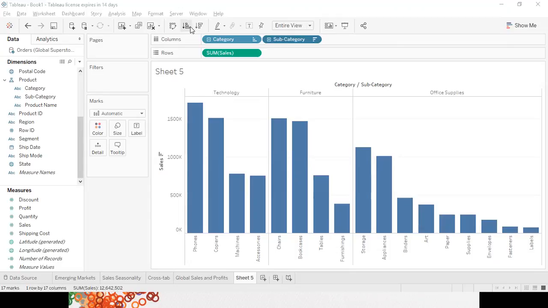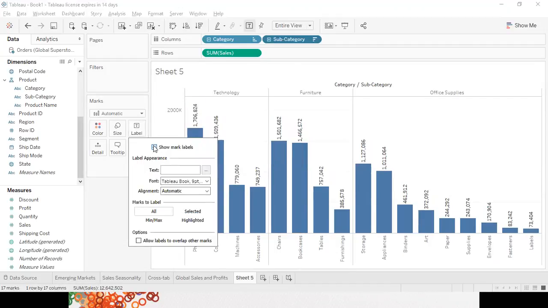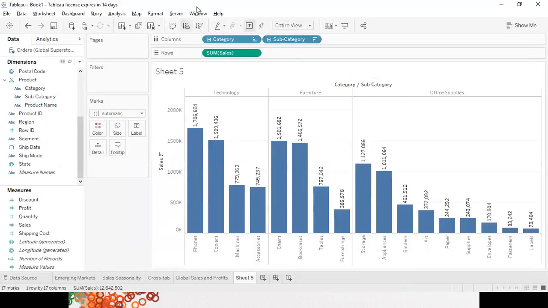I'm going to move ahead now. If you want to see the actual value of sales, you can use the mark labels and you can turn on the labels at any point in time, right? So we'll just go to the labels and show the mark labels. There you go. You can see the actual value of the sales.